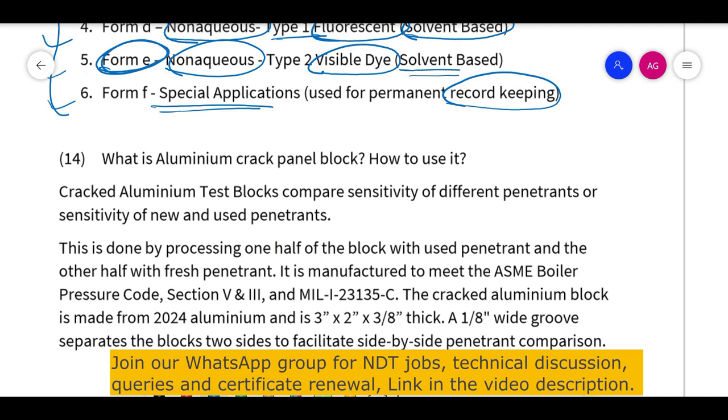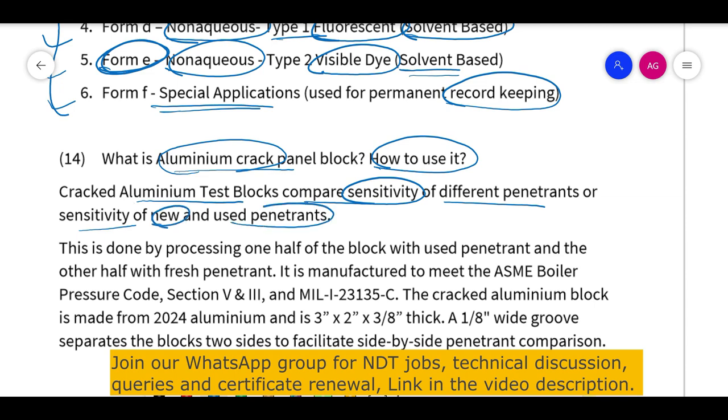Apart from that, another question is what is an aluminum crack panel block and how to use it. So the aluminum crack panel block is generally used for quality check in penetration testing. The crack aluminum test block compares sensitivity of different penetrants, for sensitivity of new and used penetrants. It is also called a comparison block or comparator block.